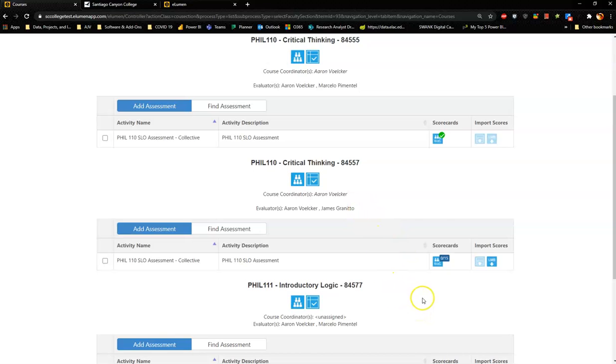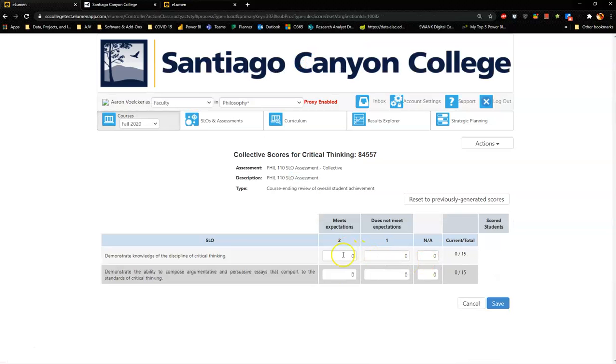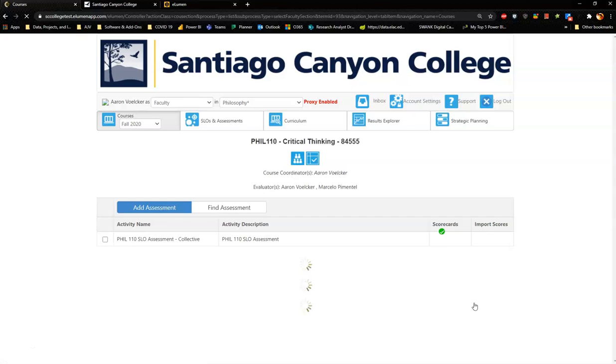The next is set up very similarly. It is the collective score. I'll click the button just to show you what I mean. It's the very same, except now it's for this section, and this row is for SLO1, this row is for SLO2, and I would enter in the results. Once I'm done, I click Save, and I'm done with that section.